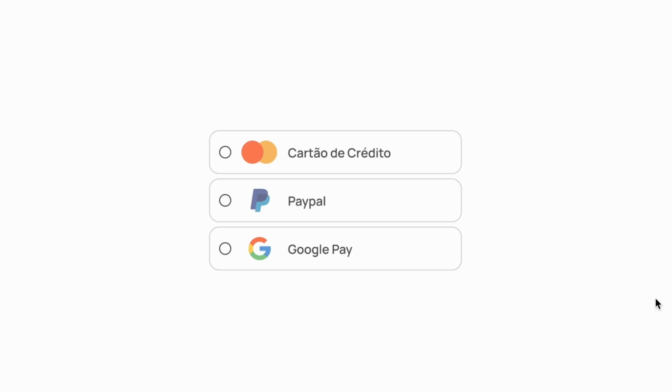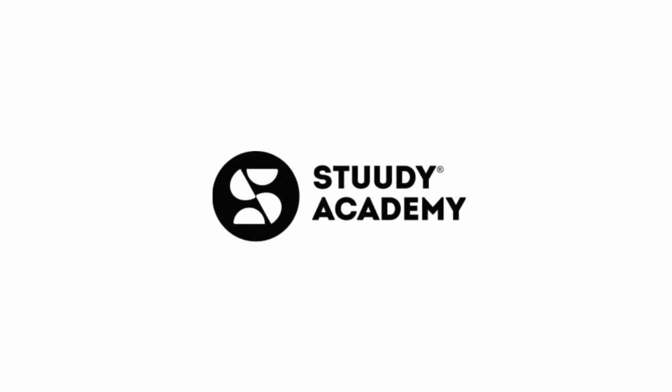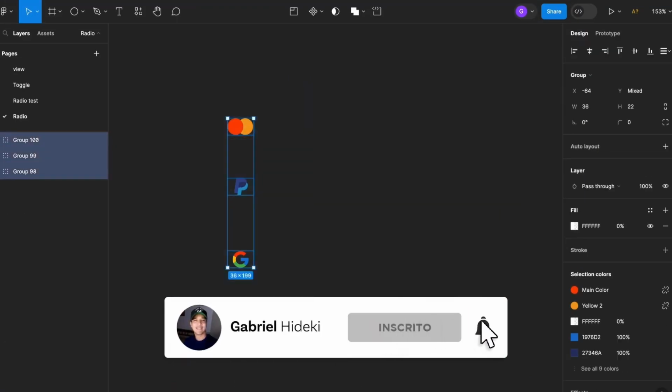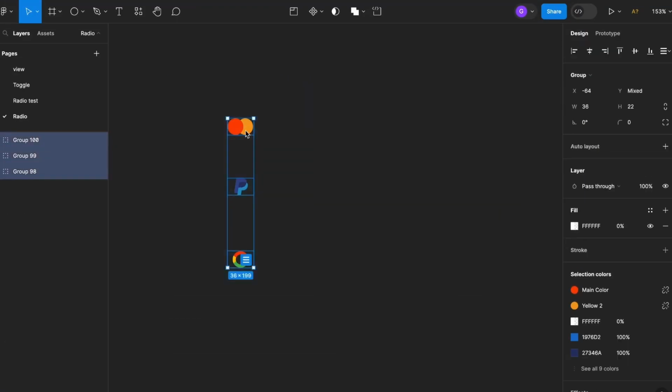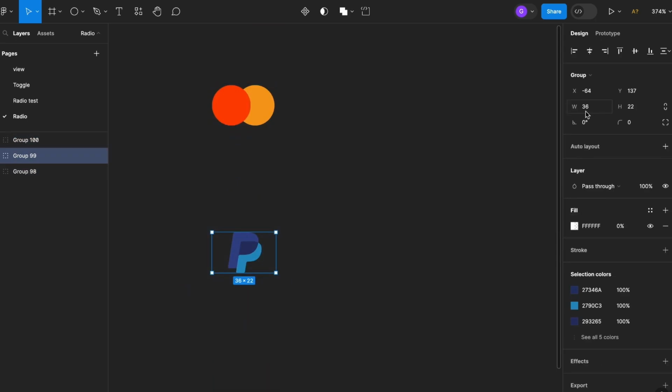In this video, I'll show you a simple and fast way to create this radio button here in Figma. I've already separated 3 logos here that we'll use for this tutorial. They all have the same dimension, so I set them to 36 by 22.